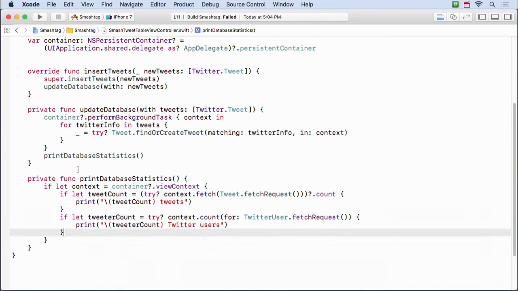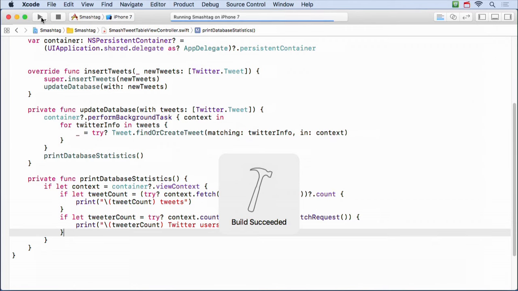Got all that? Okay, let's cross our fingers here that this all works, and we get all this database loading, and that we're going to print our database statistics, and it's all going to work.